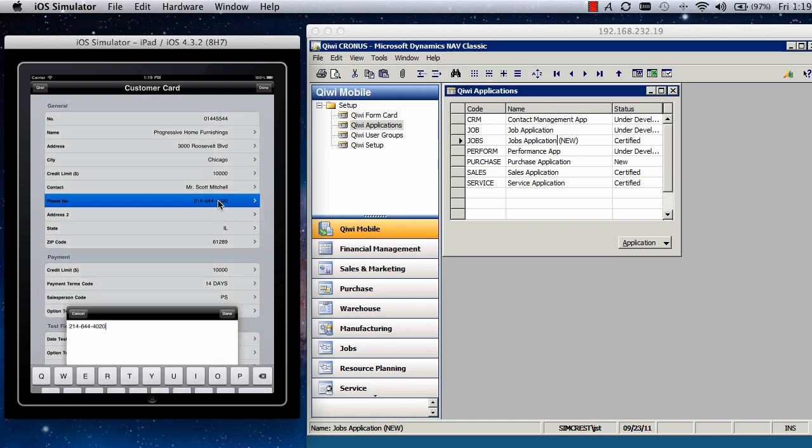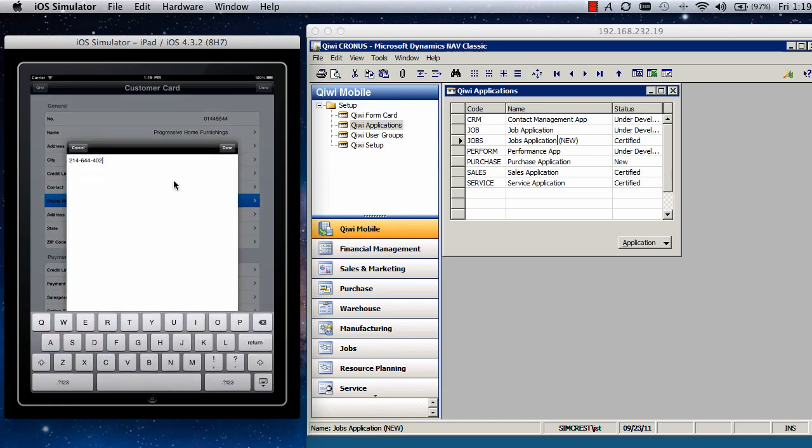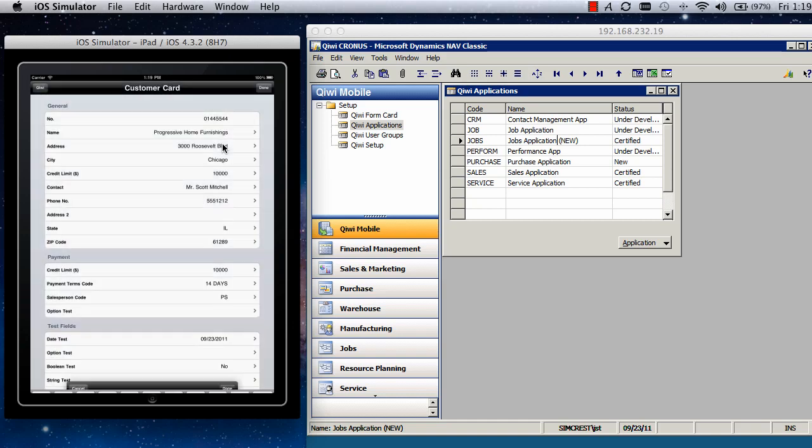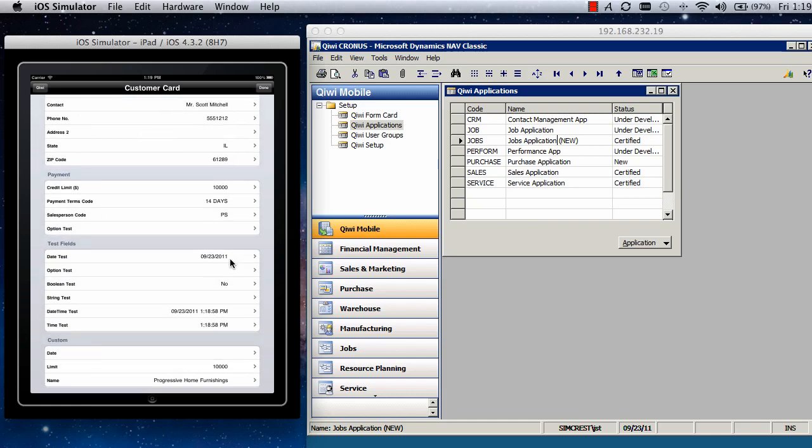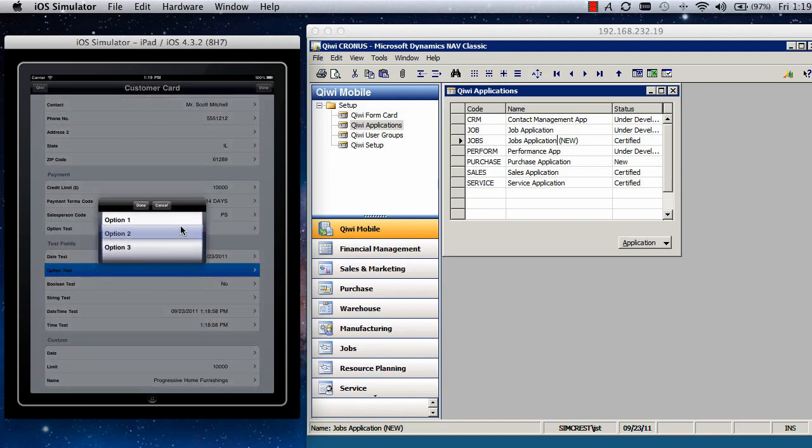So what we'll do is change the phone number for Progressive Home Furnishings to 555-1212, and I'll show you that inside of NAV in just a second. So we're just changing that real quick. And for any field inside of the iPad and inside of NAV, you can give an option text.